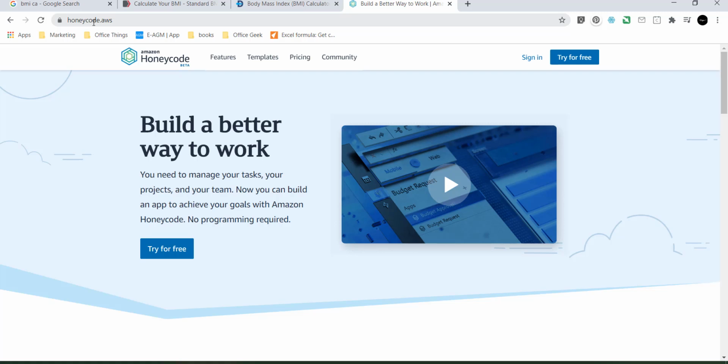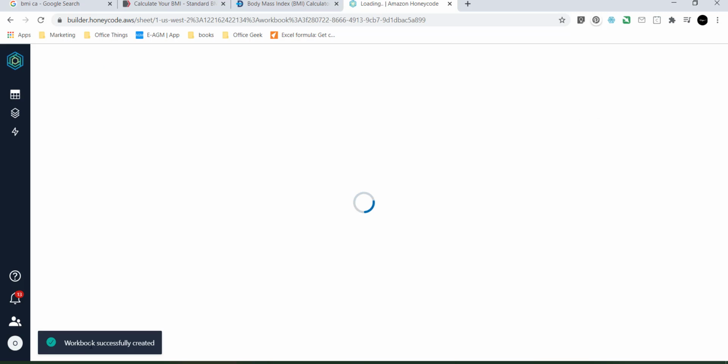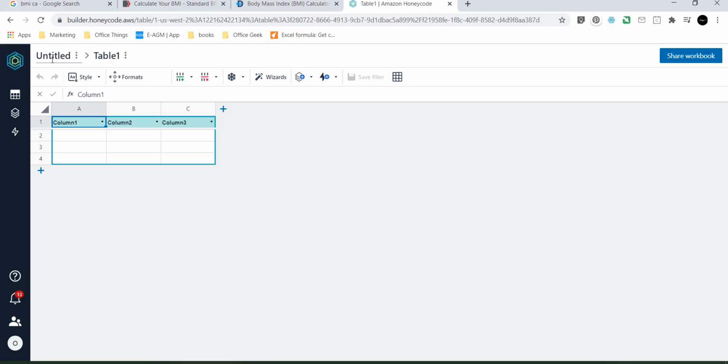You're going to go to honeycode.aws as usual, sign in or sign up if you've not, and enter your email address. You can see my drive. I'm going to create a new workbook from scratch. Workbook successfully created. Let's call it BMI app.